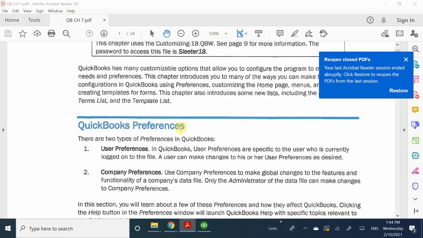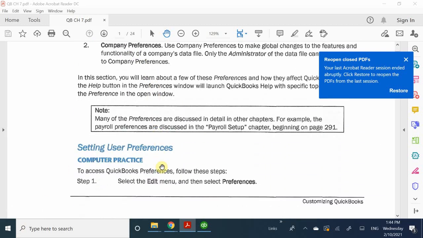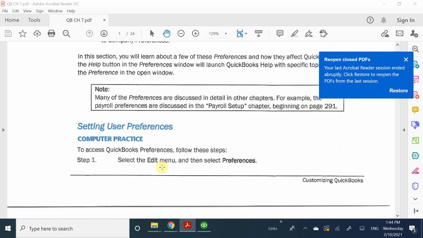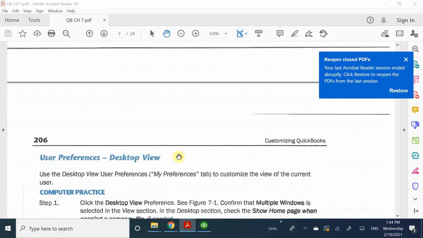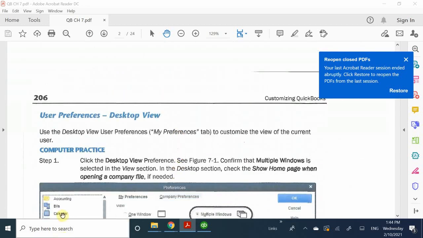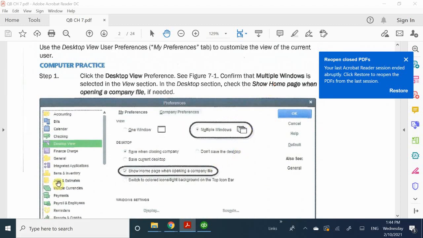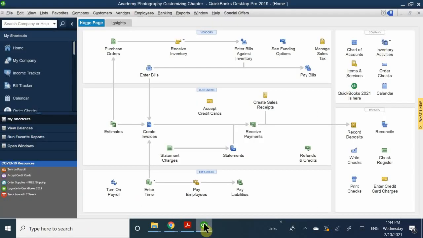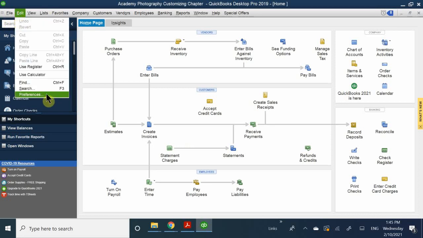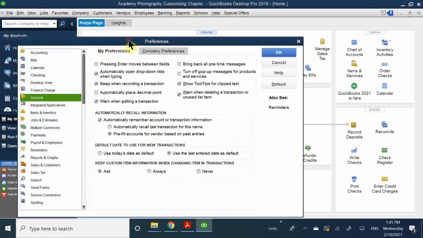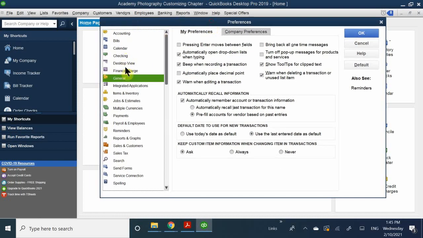Now I'm going to show you a few examples of user preferences, such as setting color schemes and the way QuickBooks looks for you. I don't know how to put this in a nice way, but honestly, the user preferences are very limited in what you can do. I'm going to show you what those preferences are. If I go to my Edit menu bar and go to Preferences, the first thing it's going to ask you is what category you are going to select.